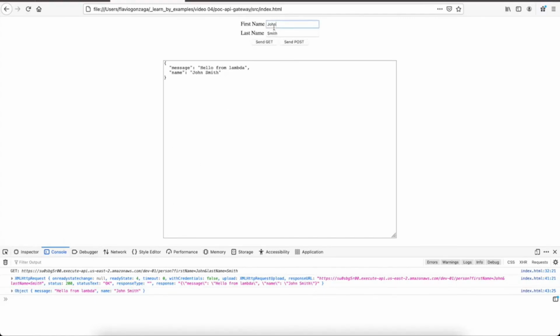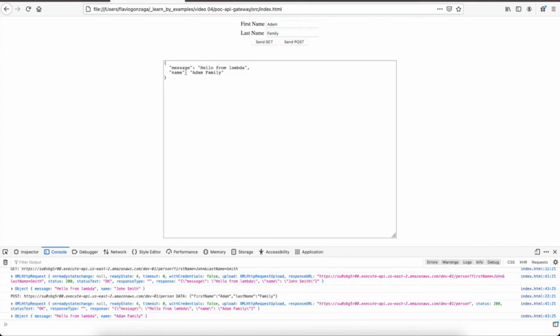Now let's do Adam family and do a post on this one. It returns the same object, the same structure of the object, concatenating those two. And if you see here from the logs, it posts this, and this is the object that returned. So everything looks good, our Lambda is good.